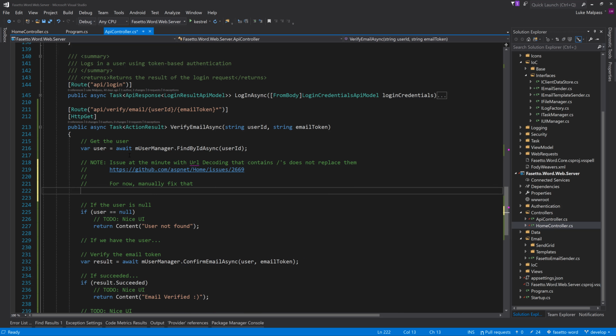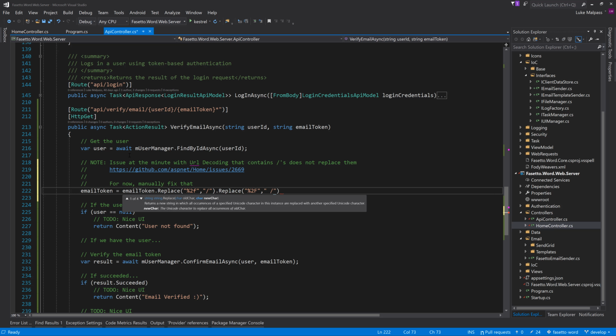So the email token, and it's rare you ever have to fix anything with .NET. It's usually very, very bug free, but this is an outstanding issue at the minute. So what we'll do instead is just replace %2f with /, and also just in case anything changes and they tweak anything between now and then, we'll do the uppercase 2f as well, and replace that with /.